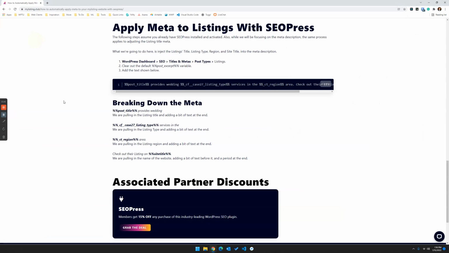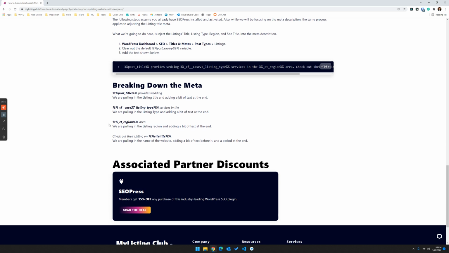I'm going to pull my guide back over here. Breaking this down, we've got the post title variable, and that's pulling in the listing title. So that's where "Donna Lynn provides wedding" comes from. We stop there. Then the next variable is pulling in the listing type, which is "wedding officiant," and then it adds "services in the," and then a break, and this variable pulls in the region, so "in the Aspen area."